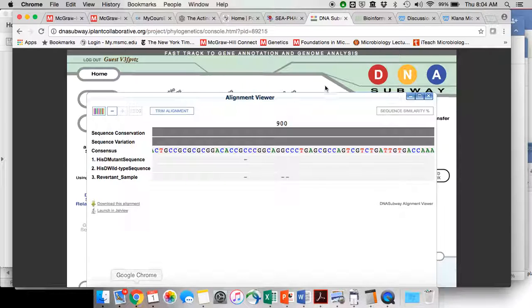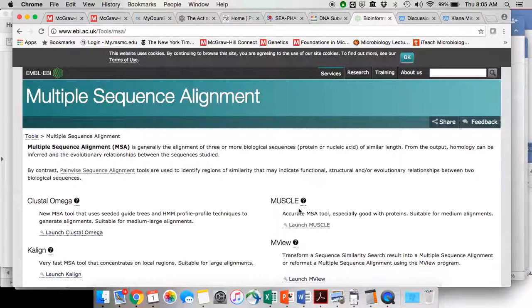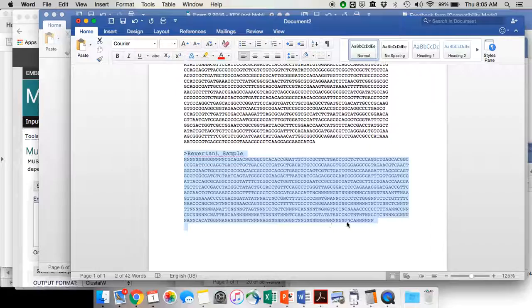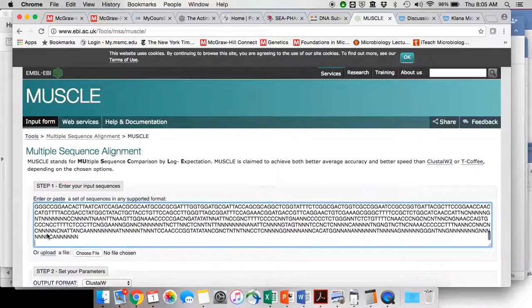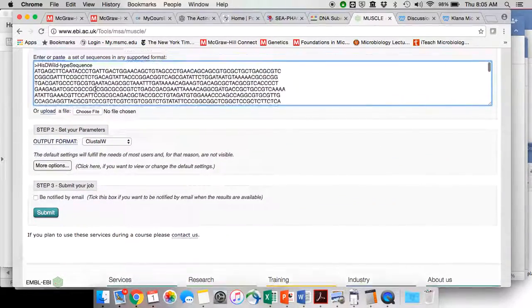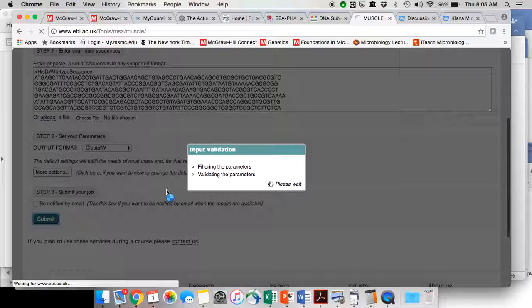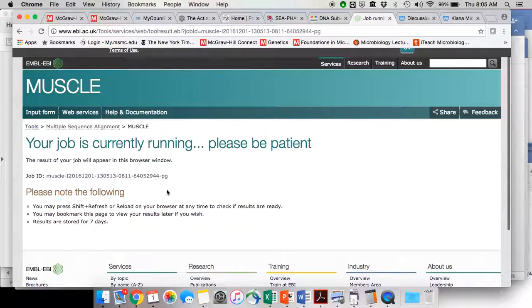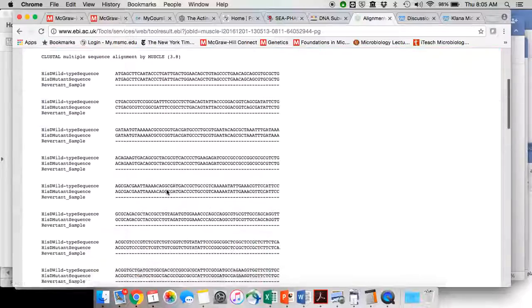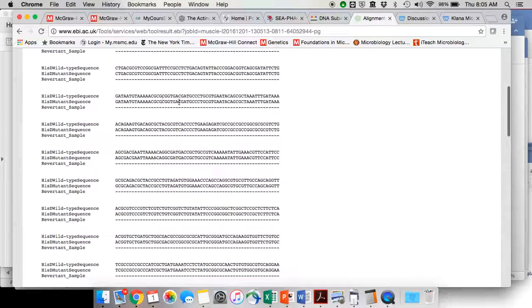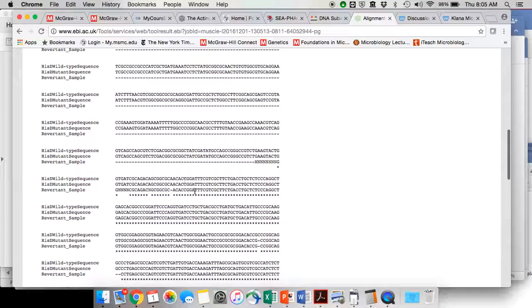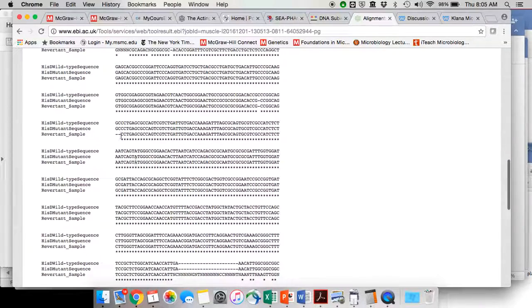I did not realize at the time that you can also use this muscle program for DNA. So if you click on muscle, you can paste all 3 samples in here. And if you click submit, it will align the nucleotide sequences. It's not as easy because it doesn't give you the number of the location of the nucleotides here. So you would have to go down and specifically look for the mutation where you think it might be.